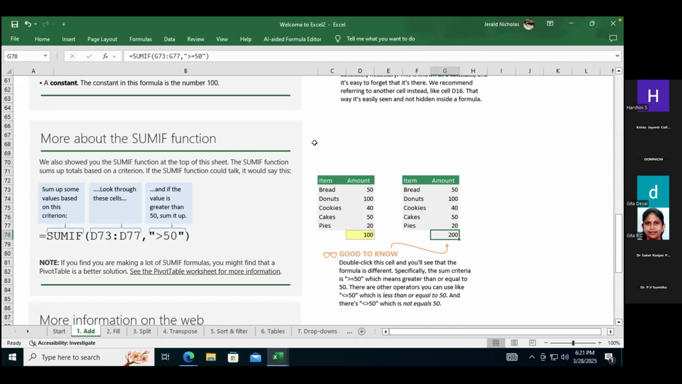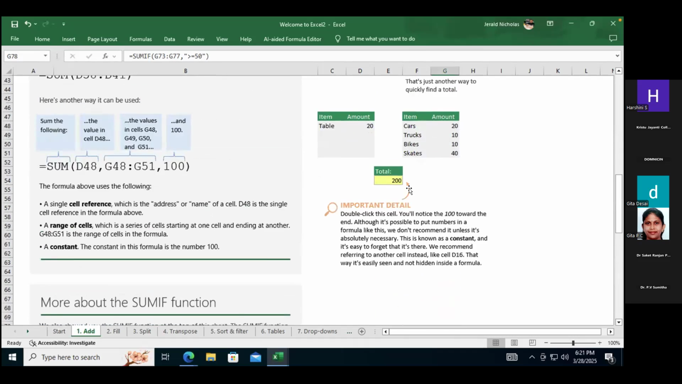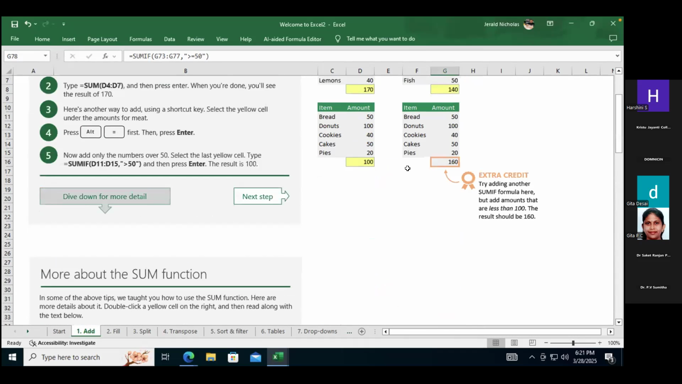And here, in the second table, as per the condition, I am adding greater than or equal to 50. It should take equal to 50 and values whichever are more than 50. So here the output is 200. So this is the first topic which we discussed today. It is the function called sum.